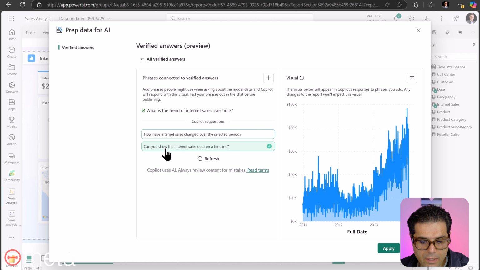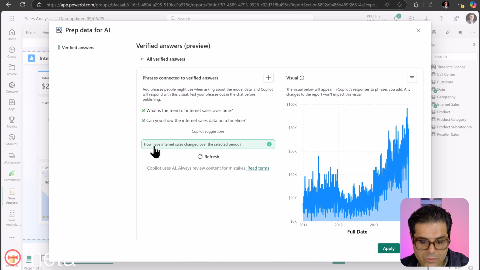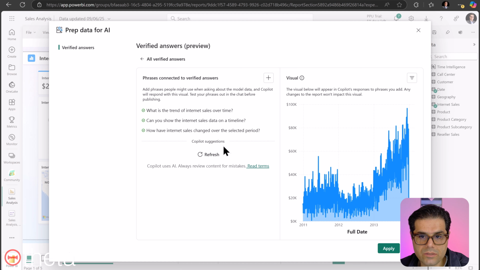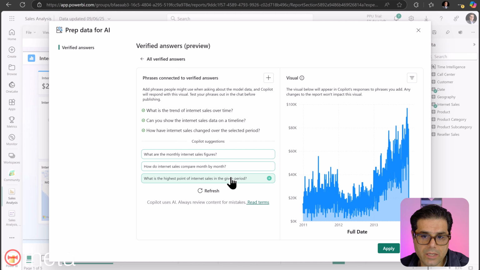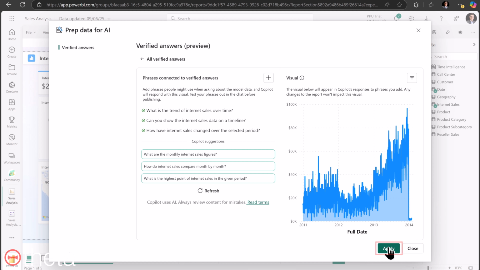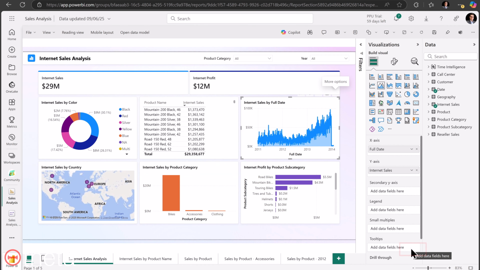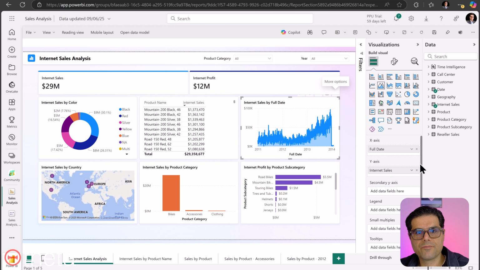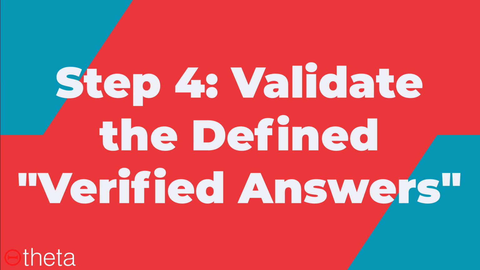As you can see, there are some suggestions that we can read through and add as verified answers if they make sense. I go ahead and select that one. What is the trend? And can you show internet sales data in a timeline? Definitely. And the third one is how internet sales change over the selected period. That is also a good one. And I can hit refresh and it generates some other questions. If you need, you can add some more questions, and as I mentioned earlier, you can add some phrases as well. We just click apply and close the prep data for AI. At this stage, we have prepared the data for AI in Power BI Service.